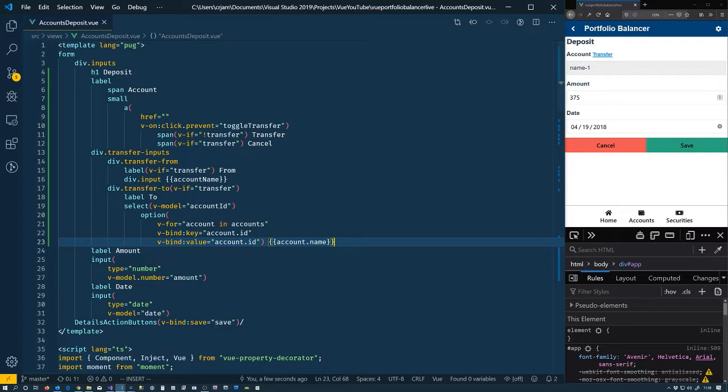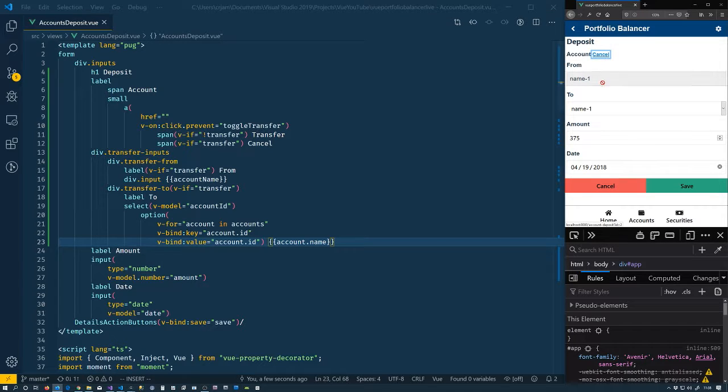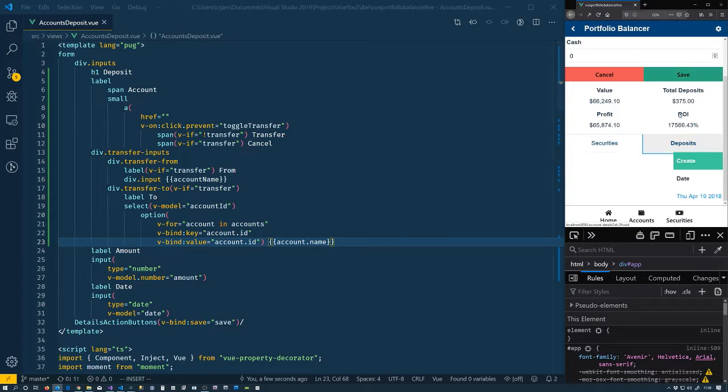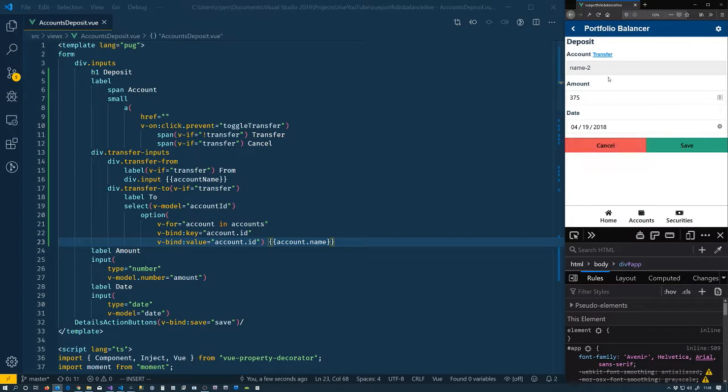Save that. So if I hit transfer, so I have the 2 here. If we transfer that over to 2 and hit save, if we come back out to account 2, go to deposits, we have our deposit that we just transferred. So that's all working correctly.